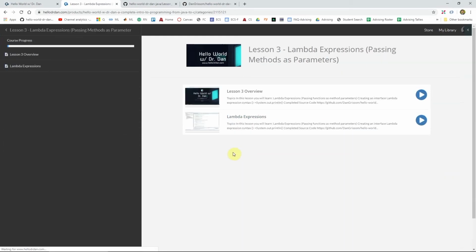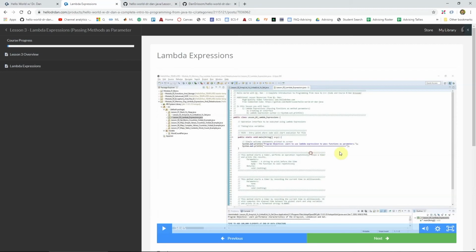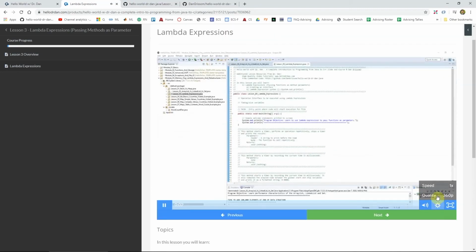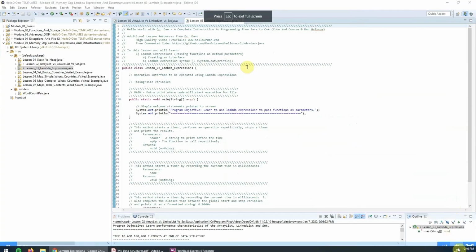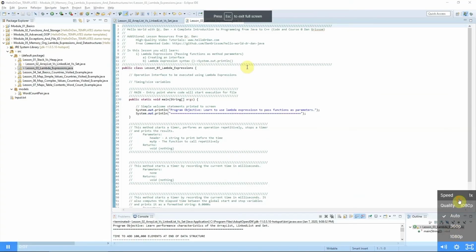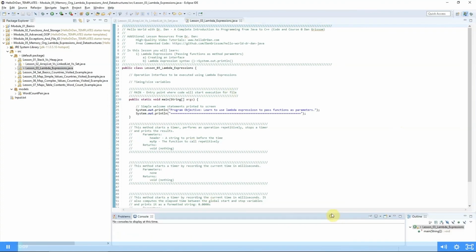In each one of these lessons, you will see multiple videos broken apart into smaller sections and high quality videos. You'll see that you can watch each of these in high definition. You can speed them up if you want, at a speed that works for you, from 1x all the way up to 2x.